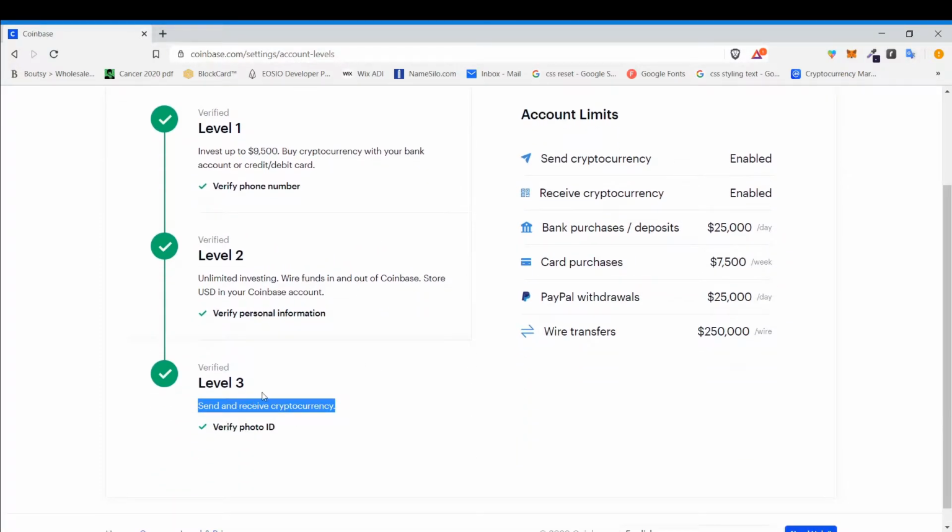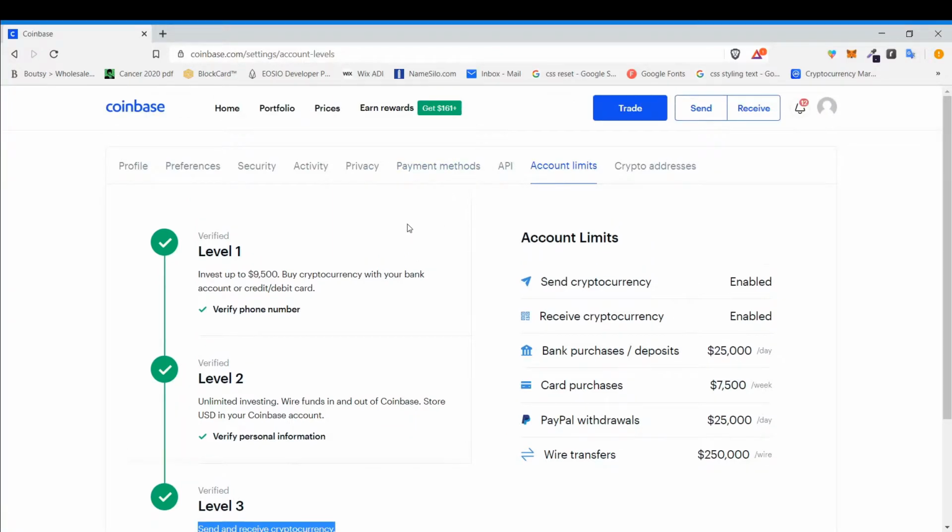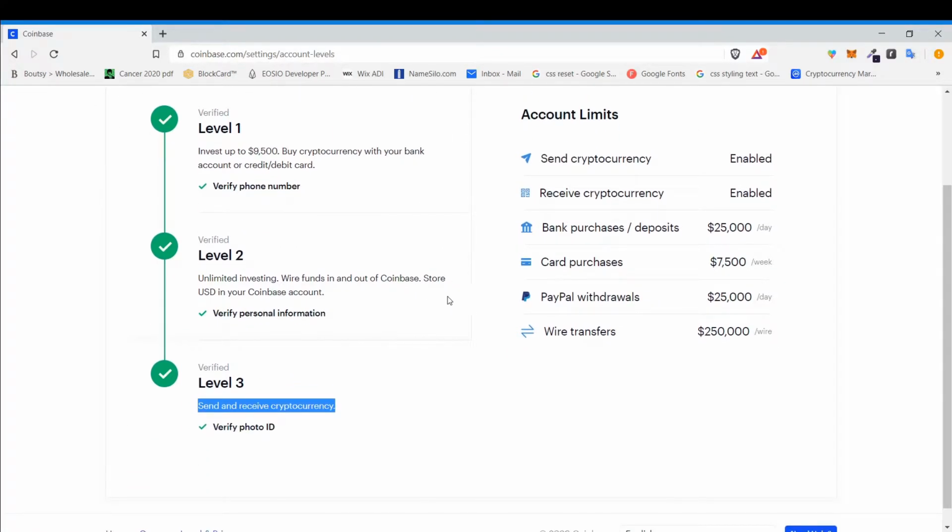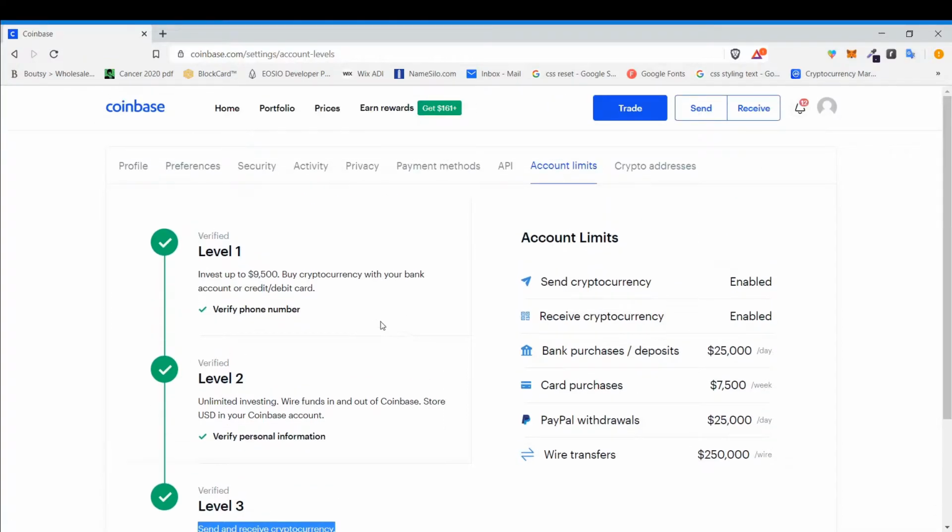This is required by the regulators that Coinbase be able to do this to legally operate. So it is something you're going to have to do if you plan on really investing with a large amount and messing around with cryptocurrency.